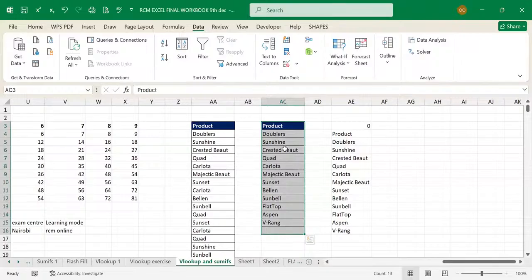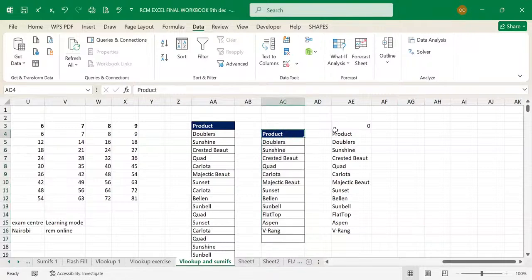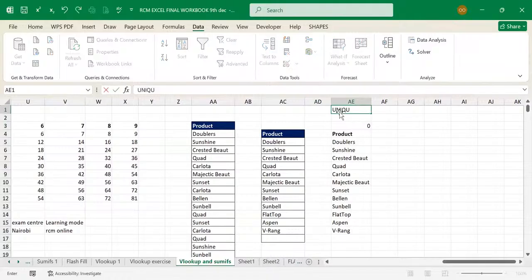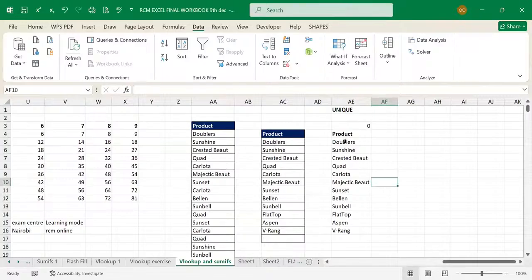Is it true that you are getting the same pattern? You have the product. Then the unique products now are these ones here. So this one here, I've used a procedure. The second one, I've been able to use a function. What is the name of that function? Unique. The name of the function is unique. We are together up to that point.